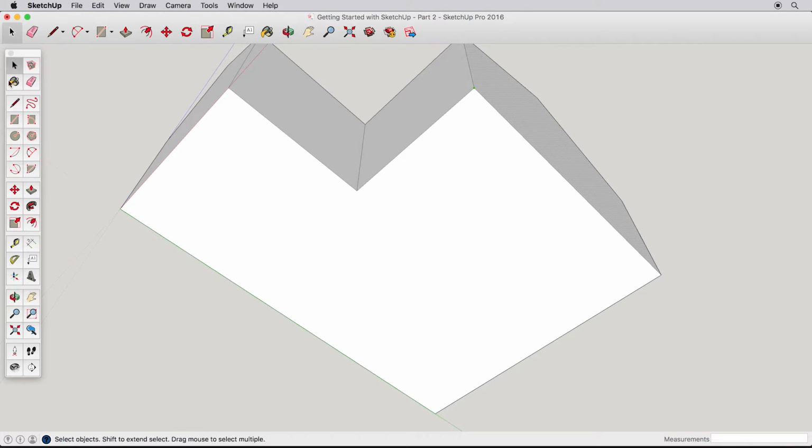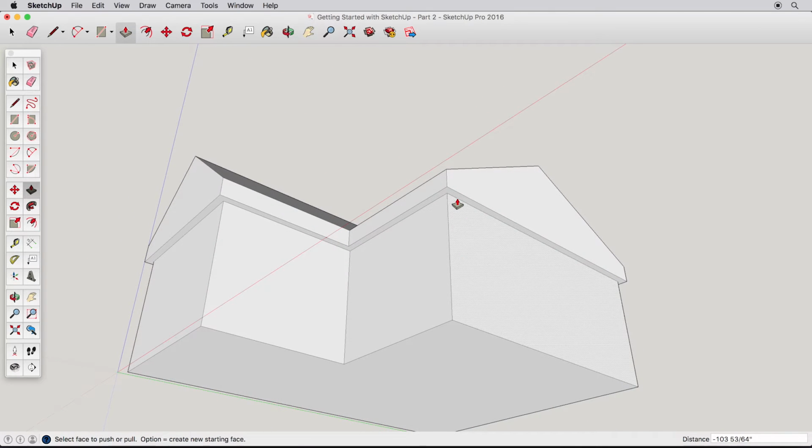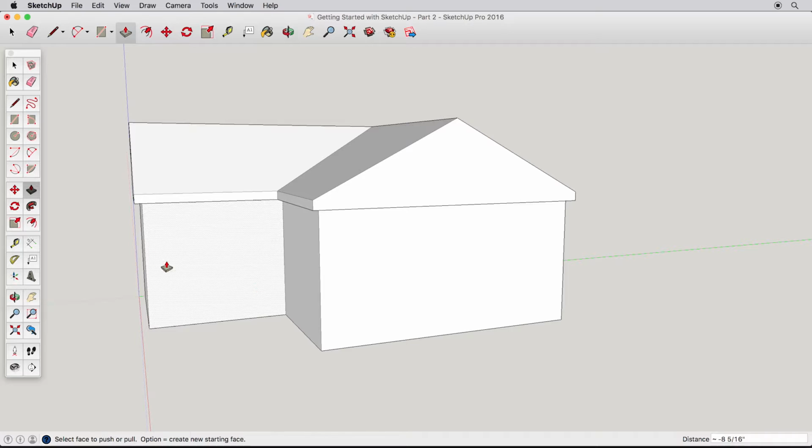Let's offset the base of this house inwards. Select the bottom surface to focus the Offset tool, then offset the base inwards by 6 inches. Push this new surface upwards to create a roof overhang, but don't push it all the way. Leave a few inches for us to work with later.